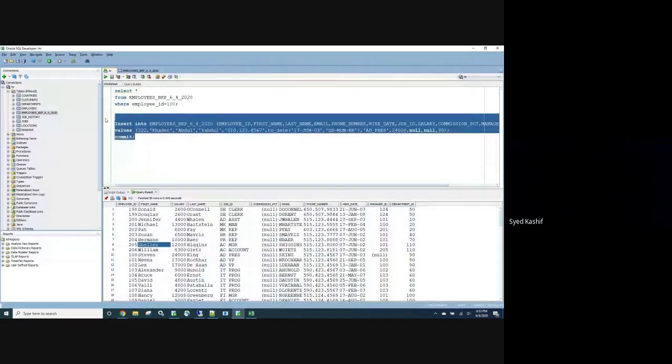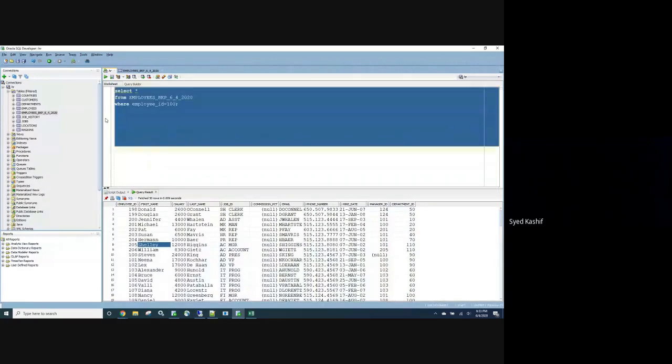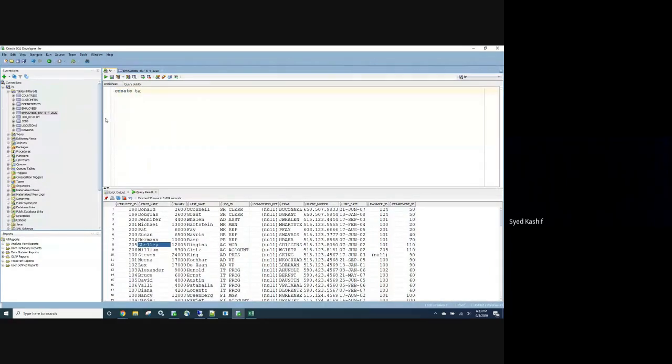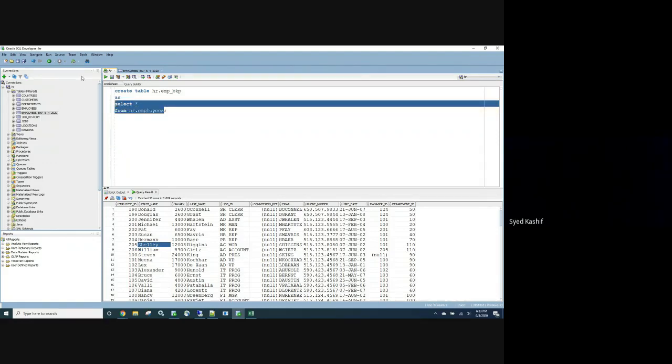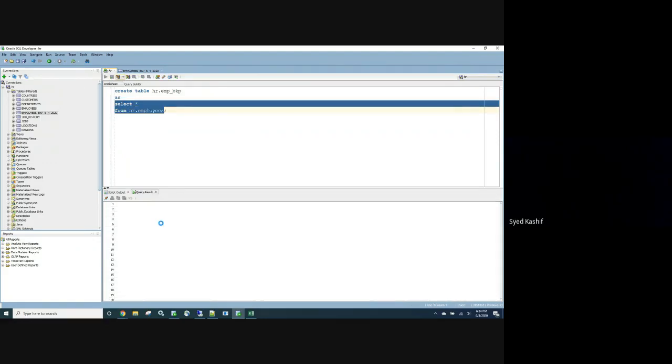I want to take a backup of a table. So how do I take a backup? Create table hr.emp_bkp as select star from hr.employees, right? This is how we take a backup. Now, what will this do? It will take a backup of this table with all the columns and all the rows.